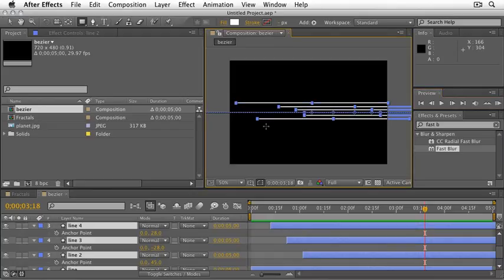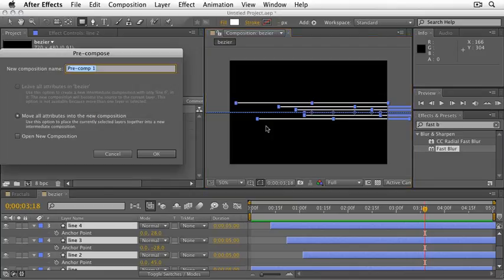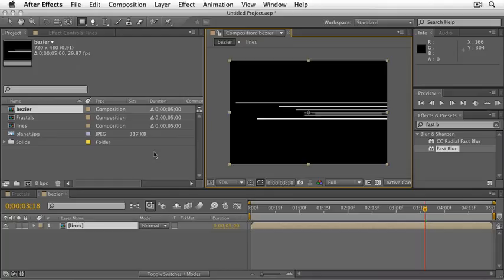I'm going to go ahead and select all of the layers again. And I will pre-compose. So either Layer, Pre-compose, or Shift Command C on the Mac or Shift Control C on Windows. I'm going to name this pre-comp lines. Make sure that Move All Attributes into the new composition is selected and click OK. And now all of our lines look and act like just one layer.